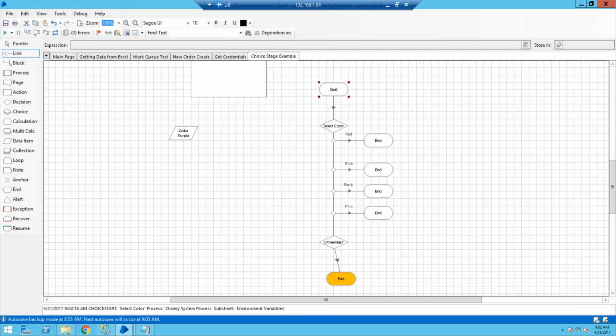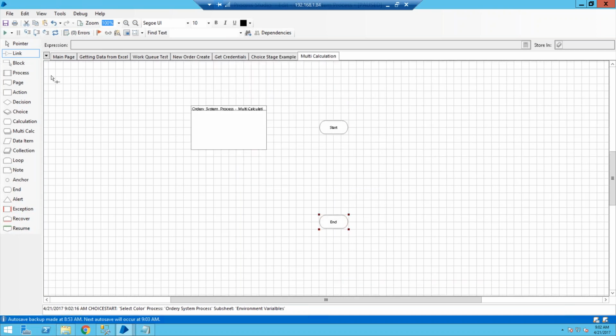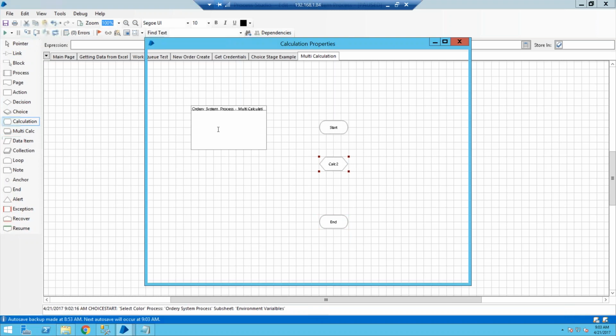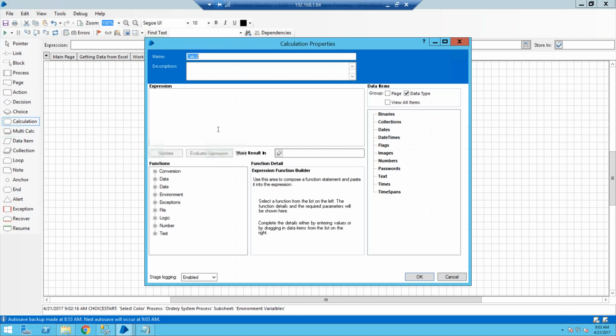Another option we have here is multi-calculation. So there are two stages you can see, the calculation and multi-calculation. Only one difference: when we use the calculation stage, we can set only one variable. We can assign a value to one variable. So I can pass a variable here and assign a value here.